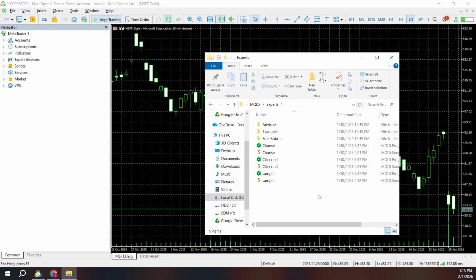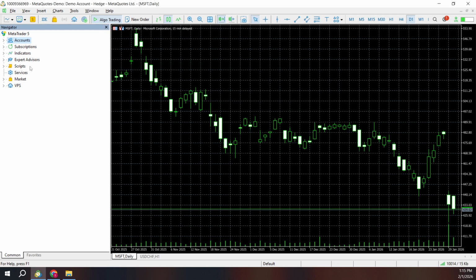On the left side in the Navigator panel, find Expert Advisors. Click it to view the list. After a moment, you should see Trade Assistant appear among your available EAs. If you just pasted the file, give the platform a second to index it. Seeing it under Expert Advisors confirms the installation path was correct and that Metatrader 5 can load the file.